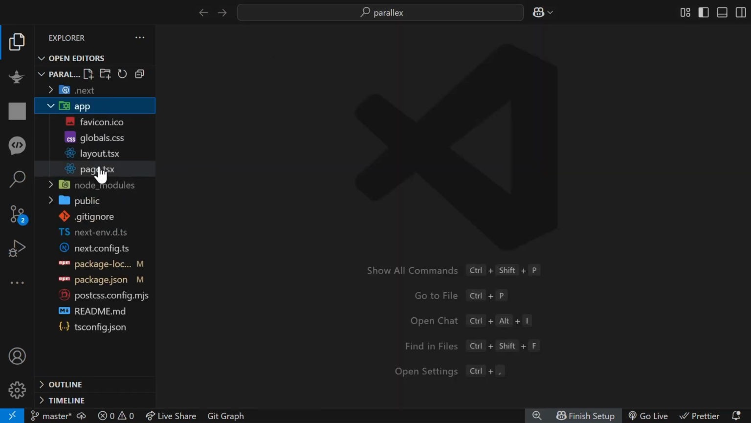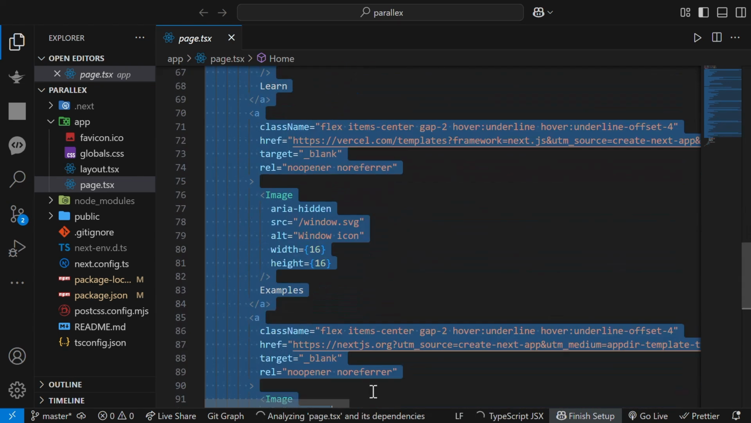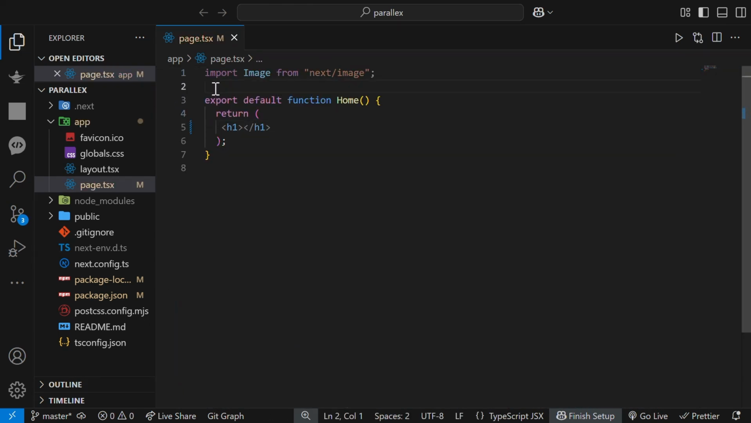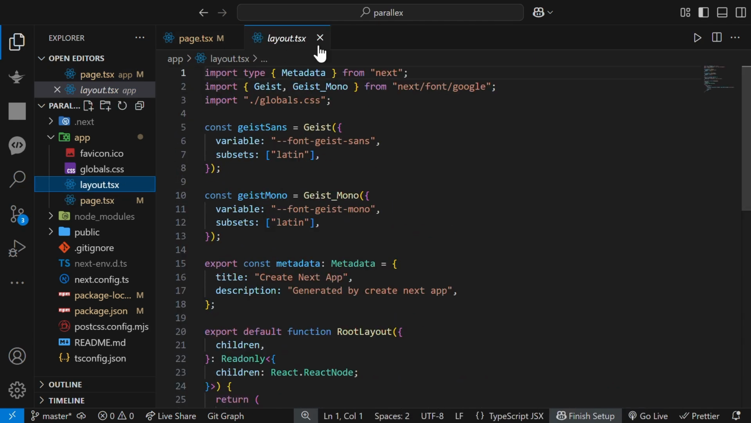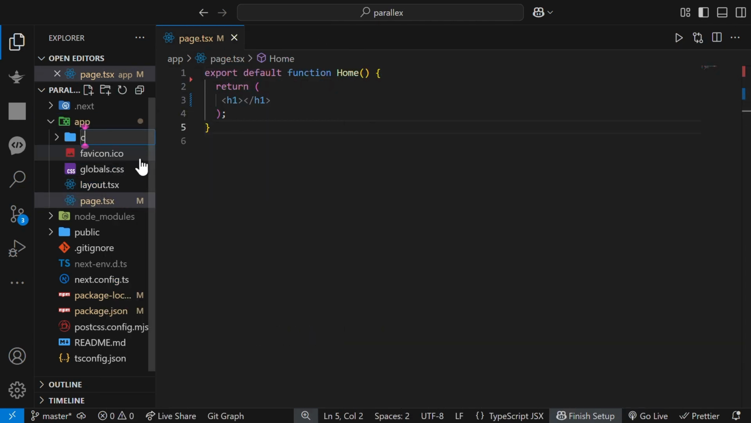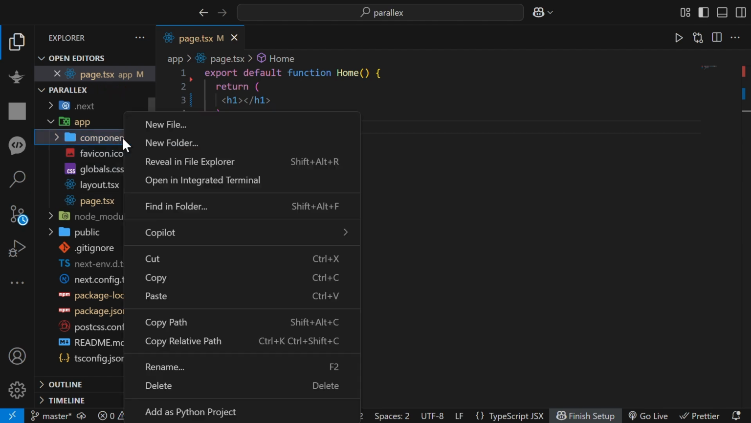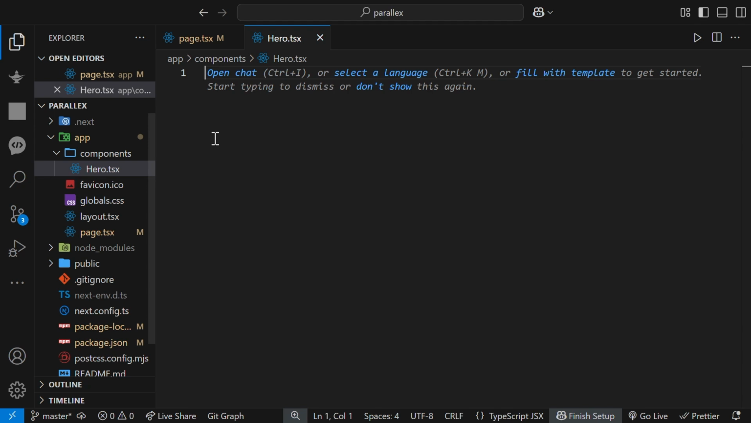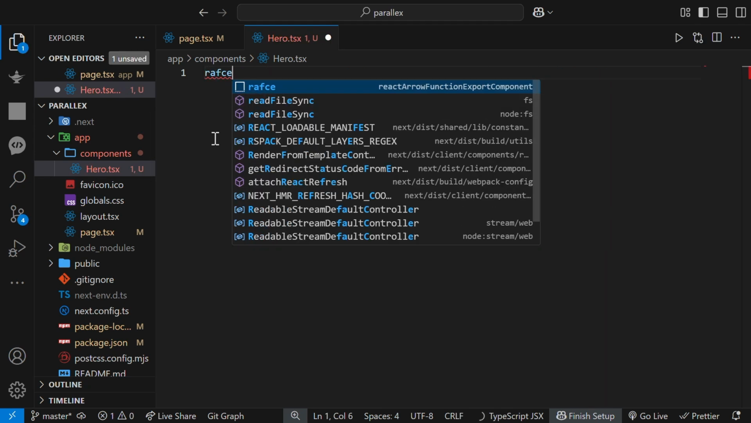Jumping into the code, delete the default code from the page file, keeping a simple h1 tag. Let the layout file be the same. No need to do any changes. Moving ahead, create a components folder in the app folder and within it create a file hero.tsx. Run rafce to create a simple arrow function.